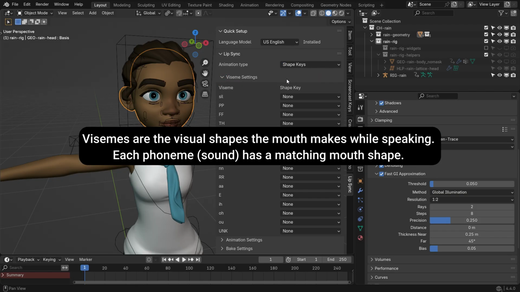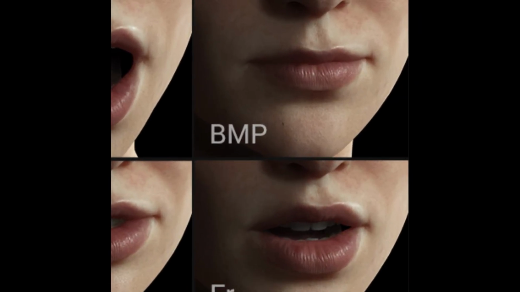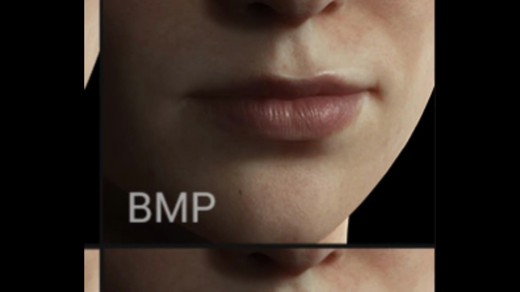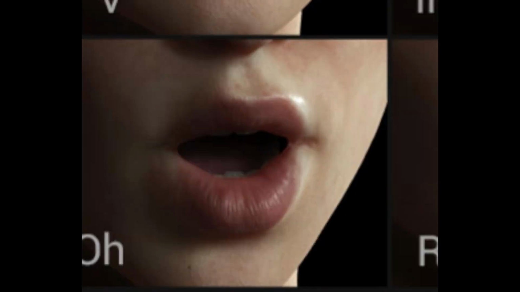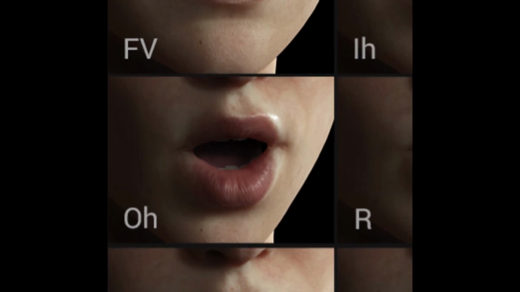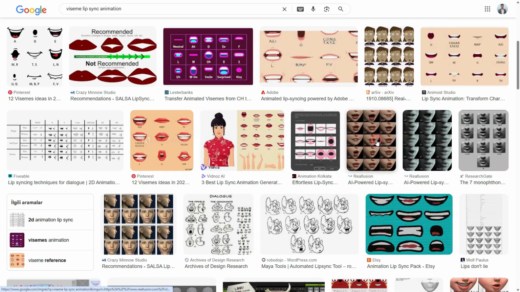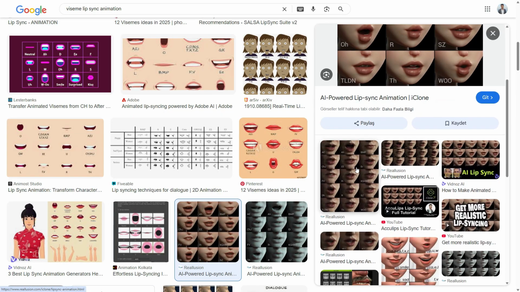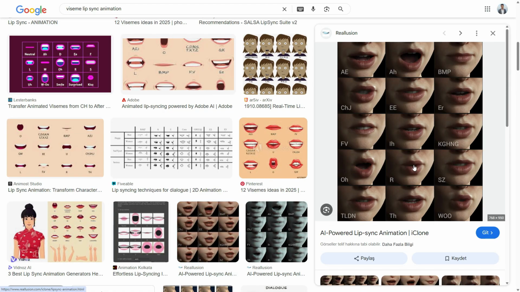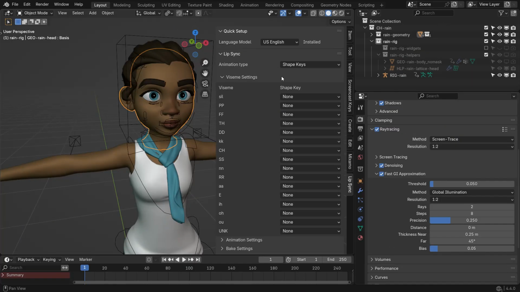Now open the Viseme settings panel. Visemes are the visual shapes the mouth makes while speaking. Each phoneme, or sound, has a matching mouth shape. For example, the M sound requires closed lips, while the O sound creates a round mouth. These visemes are used to match mouth movements to the sound. You can find reference images for each viseme online and use those to guide your shape key creation.